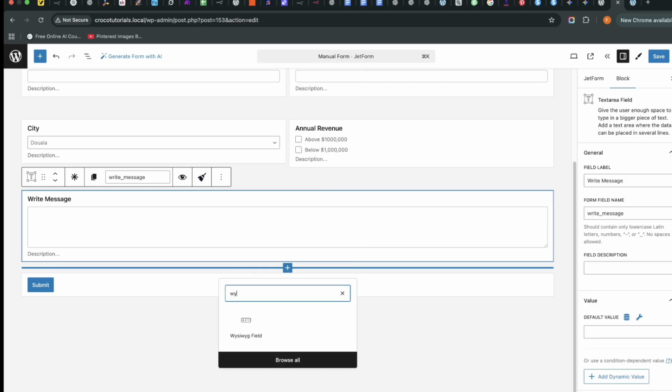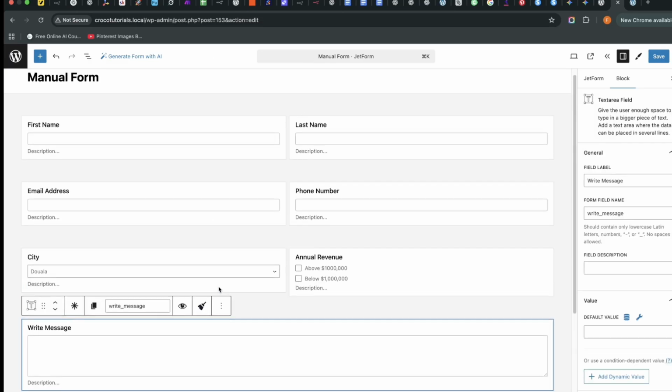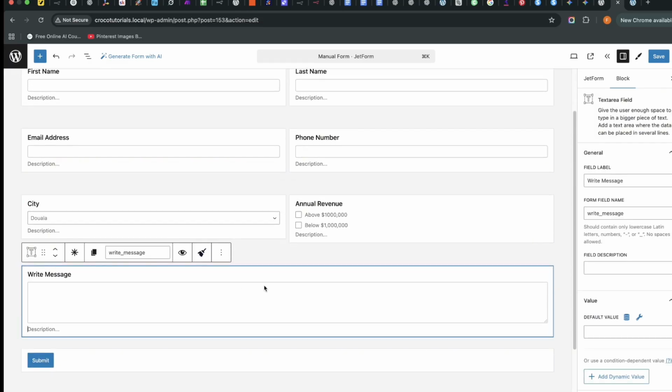Let me look for WYSIWYG. So here they can style, they can write a message like this and make it bold. You can also write this and make it italicized. So we can't see it from here, we can only see it from the front. But I think for professionality, we should use this. We don't want people writing very abstract stuff. So these are the forms. You can go ahead and add as much as you want.